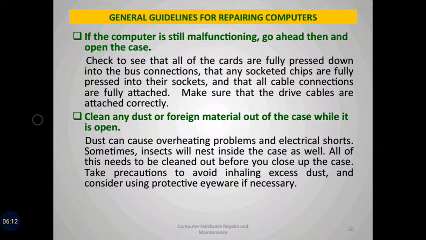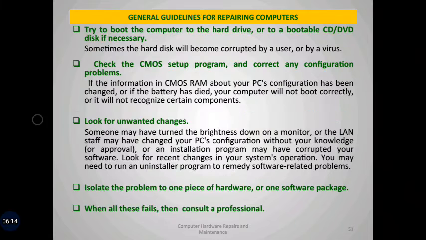So guys, if the first things have not worked out for you, then you need to open up the case. Now you should identify the problems. Maybe it's dust. Dust may harm the computer's moving parts, for example the fans, the CPU fan and the system fan.